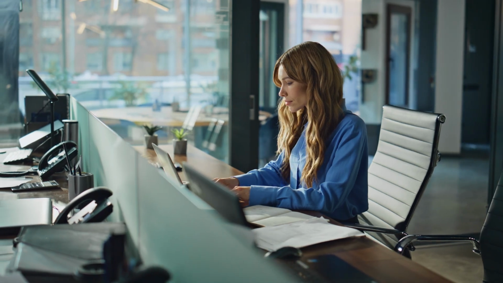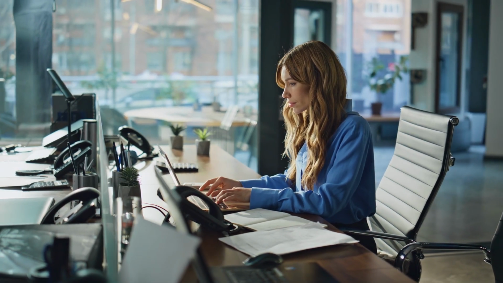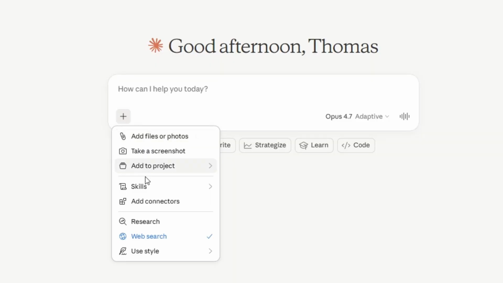The Add to Project option also lets you move an in-progress conversation into the right workspace if you started in the wrong place. Option 4.